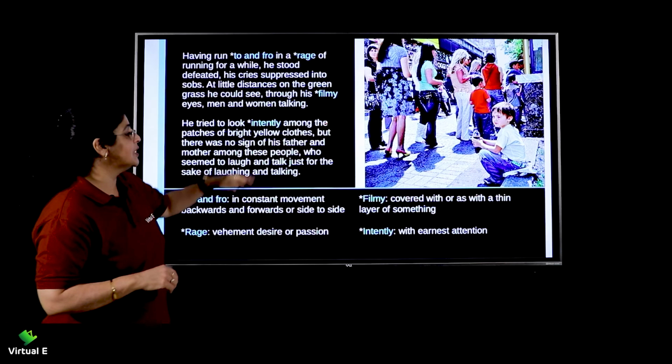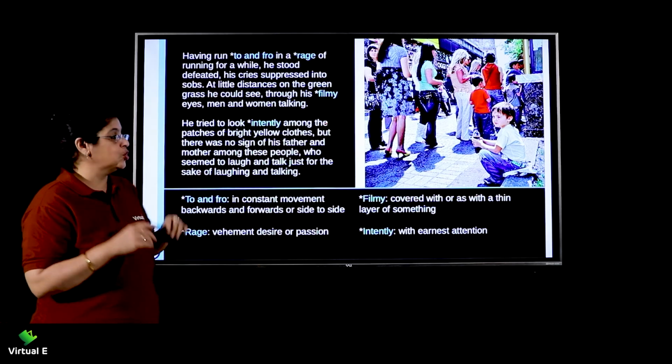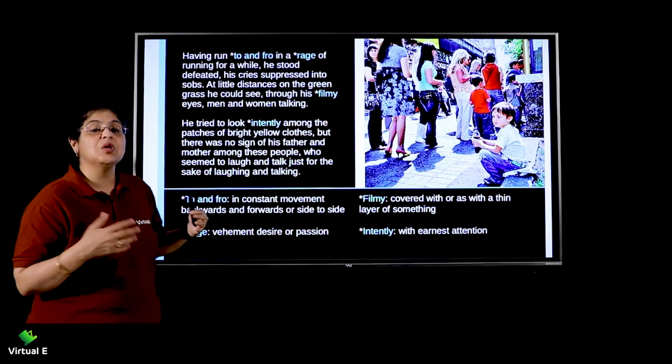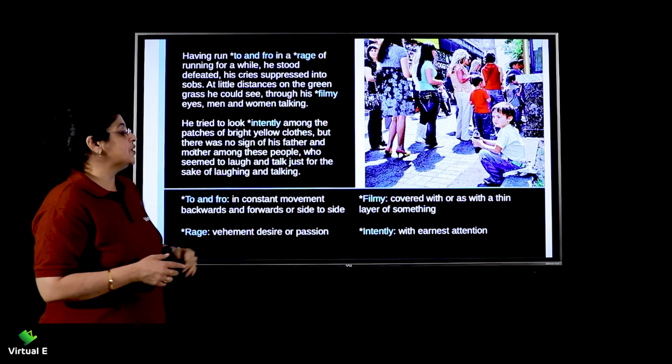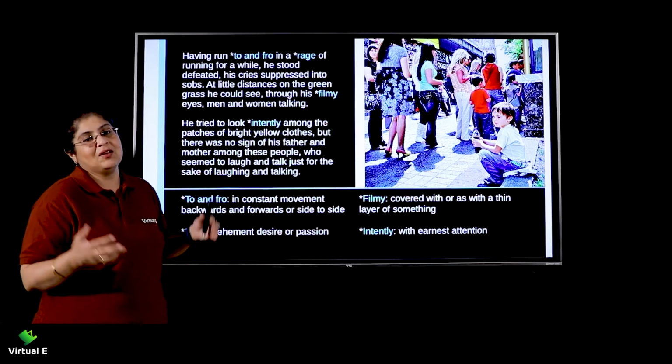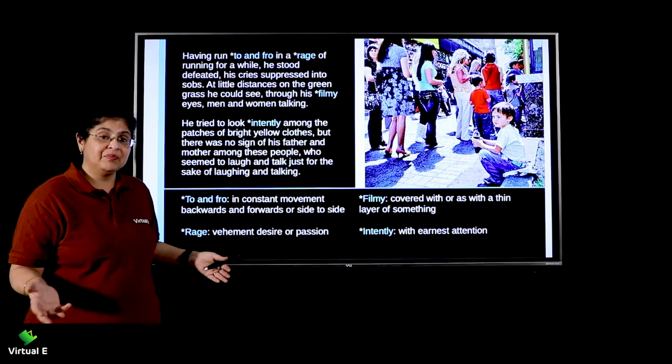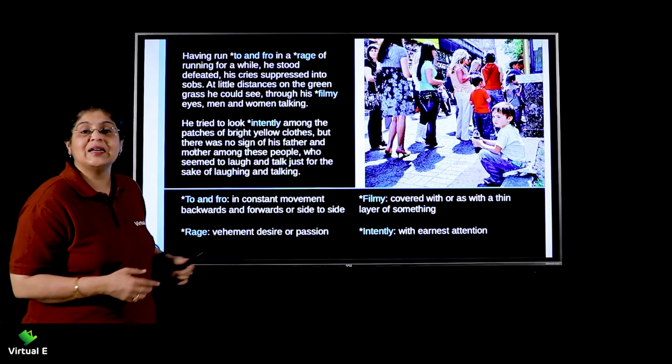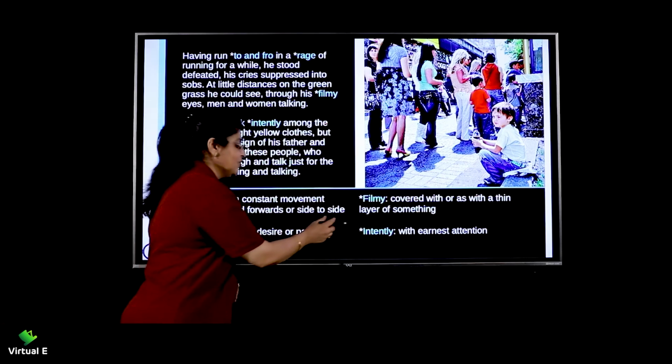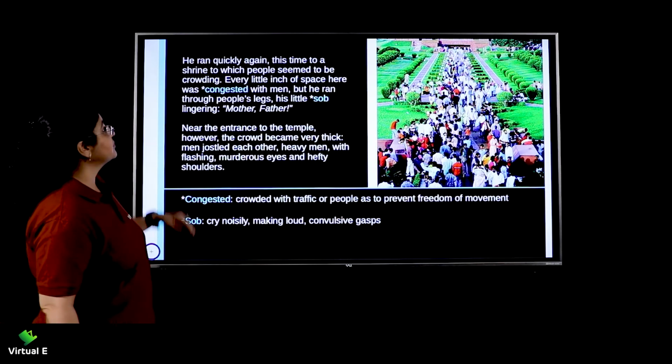But there was no sign of his father and mother among those people who seemed to laugh and talk just for the sake of laughing and talking. Now, everyone has met in a fair. They've just come for fun. So, they were doing time pass. They were all there and they were just enjoying themselves.